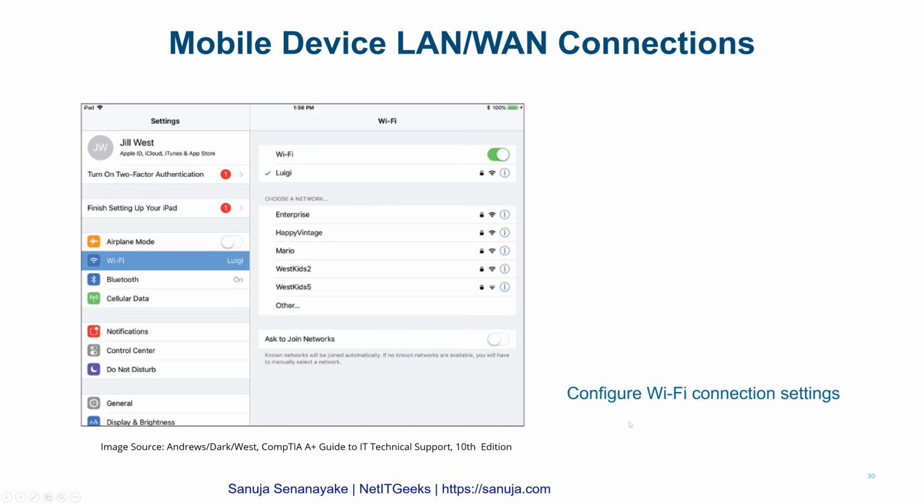On this screen, for example, here is an iOS device with the Wi-Fi connections showing, and you can see that you can turn on the Wi-Fi, you can turn off the Wi-Fi radio, so that radio antenna can be either turned on and off, and you can select which Wi-Fi network you can connect to that is available nearby as the Wi-Fi antenna picks up those signals. There are a bunch of networks showing up, and it is connected to the Luigi network right here. So here's an example of a mobile Wi-Fi connection.